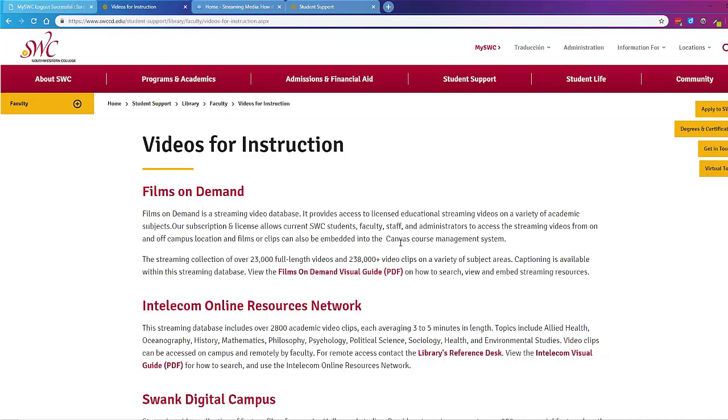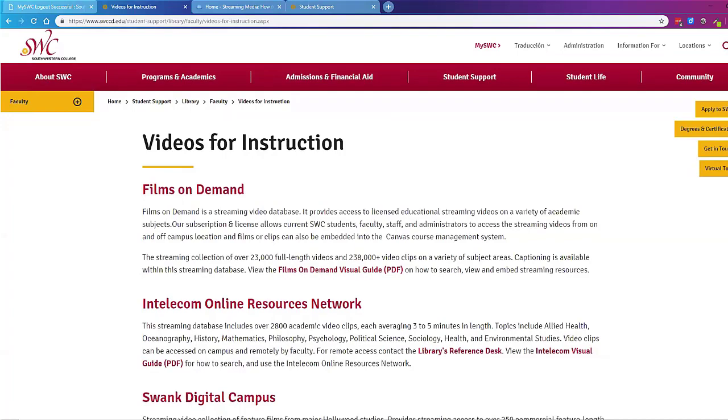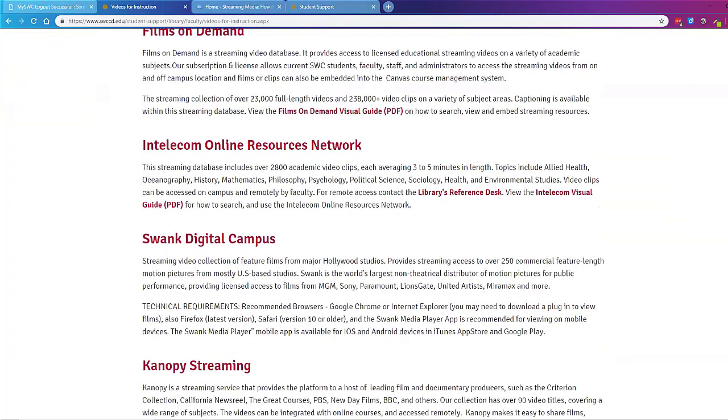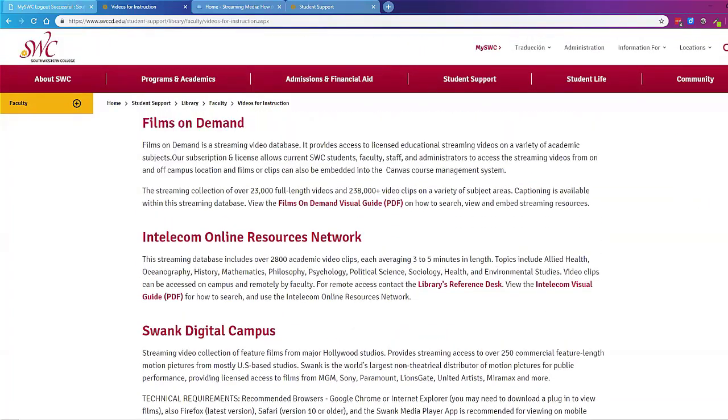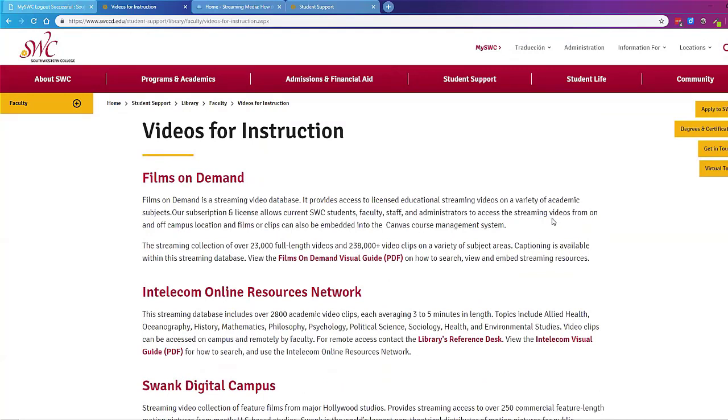And there are 4 different vehicles that you can use for in-classroom use. I'm going to go briefly over all 4 of them. The first one is Films on Demand. And Films on Demand is the only streaming video player that we have embedded into Canvas. So you can access this one through Canvas.